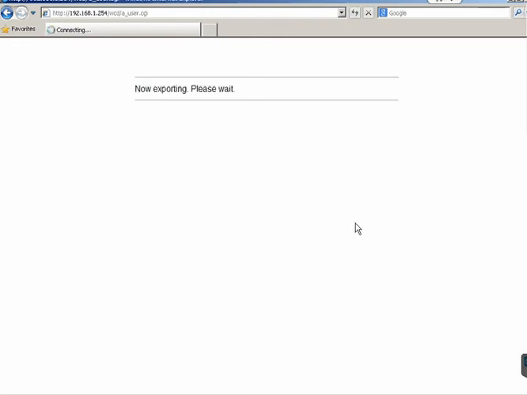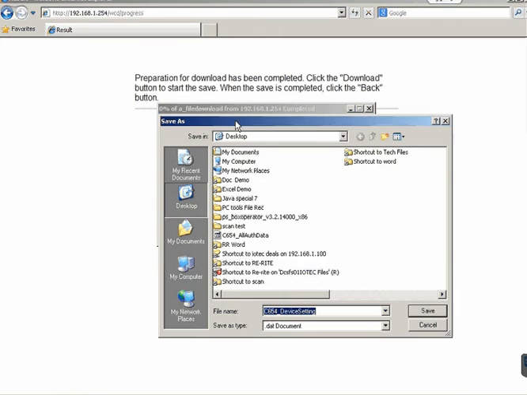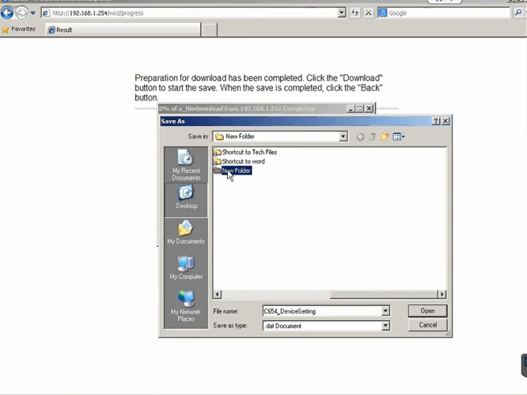Now once you get that file, it's going to say download and just save it somewhere. Here we go. You're going to click on the download link, save it. I'm going to create a folder here on my desktop. Okay, new folder. I'm going to save it in there. I'm done. Close it. I'm going to go back.